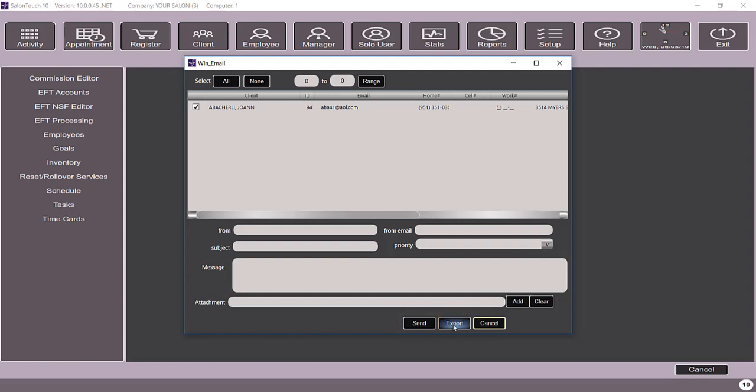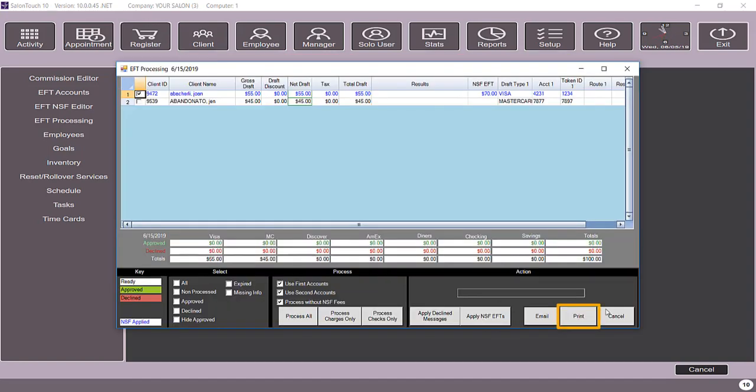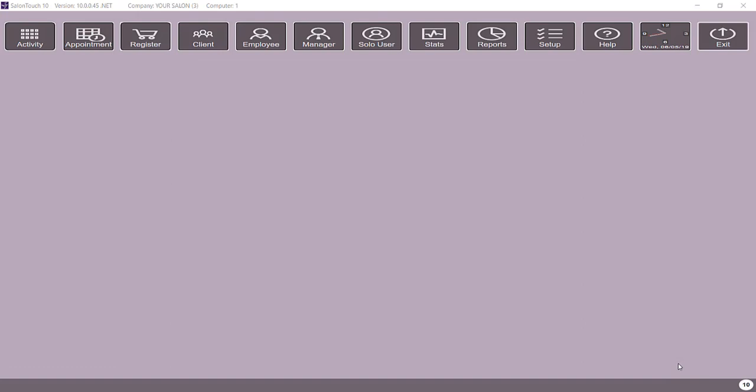If you want to use an email company such as Constant Contact to communicate with your clients, you can click the Export button and this will create a file, which you can then use for importing. You can also print this list if needed by clicking the Print button. As you continue to process your EFTs through SalonTouch, you'll become much more familiar with all the advanced options that are available.